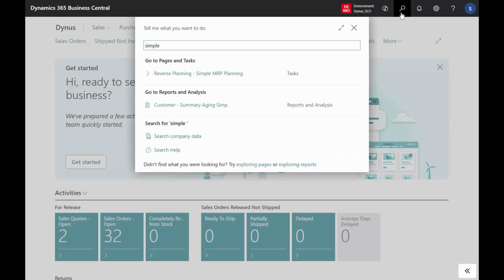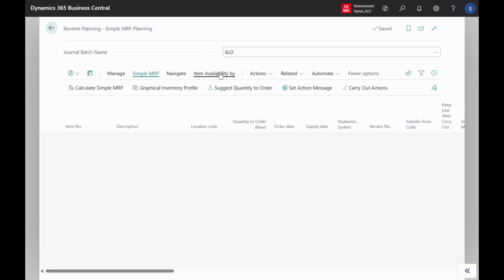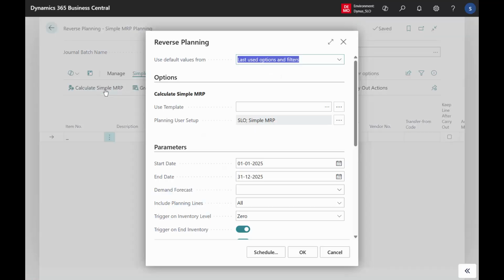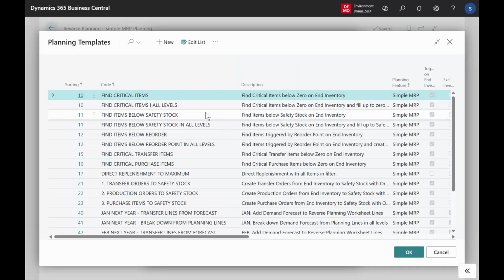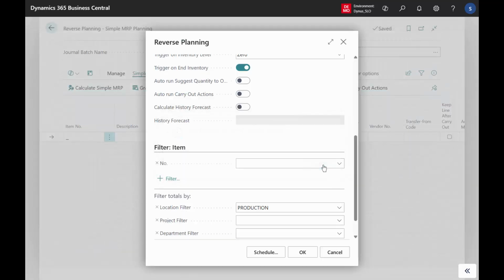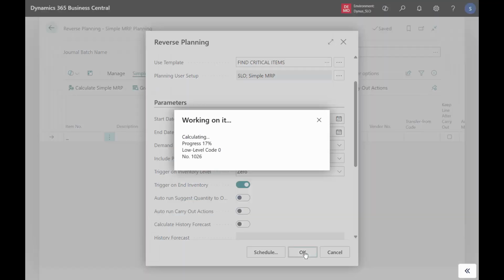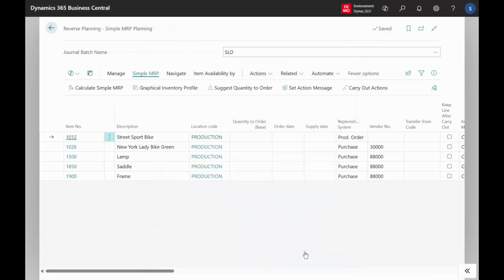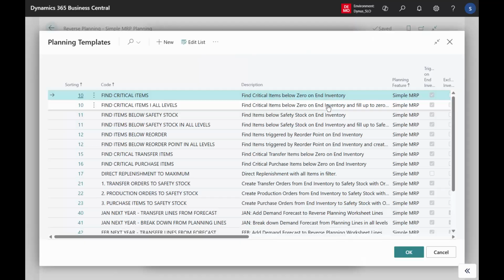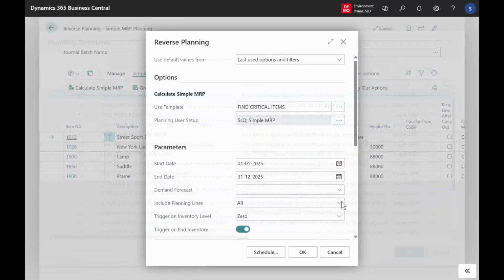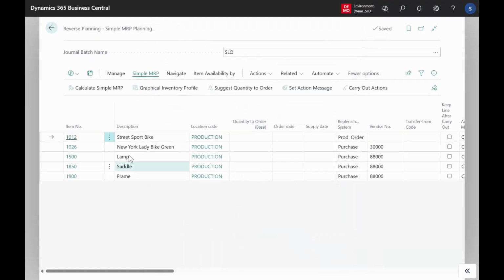If you go into the simple MRP planning in here, the purpose is it's an MRP planning worksheet, but it only creates new orders. And there's a lot of templates, a lot of agile functionalities you can calculate in many different ways. This is one of the most simple ones, just finding very critical items that get below 0 on end inventory. So this would be the first thing you do Monday morning to figure out, do we have an issue we need to solve here? And then you can have many other templates here being less rigid as you go along. But this is one of the first ones.